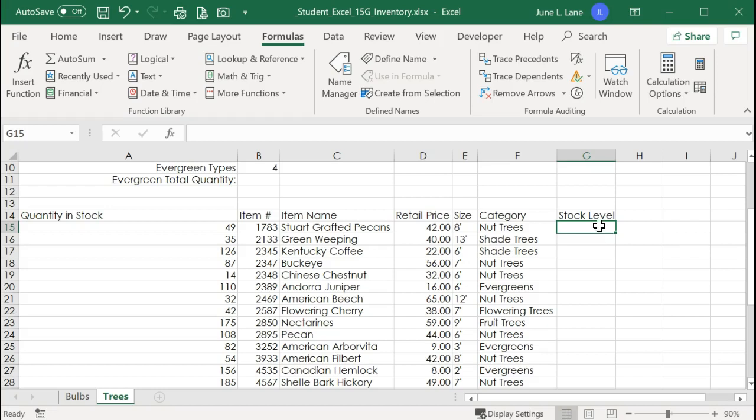So our IF function, let's get a formal definition of this. It's a logical test. A logical test is any value or expression that can be evaluated as being true or false. The IF function uses a logical test to check whether a condition is met, and then it will return one value if it's true and another one if it's false. That's what we're doing here for our stock levels.